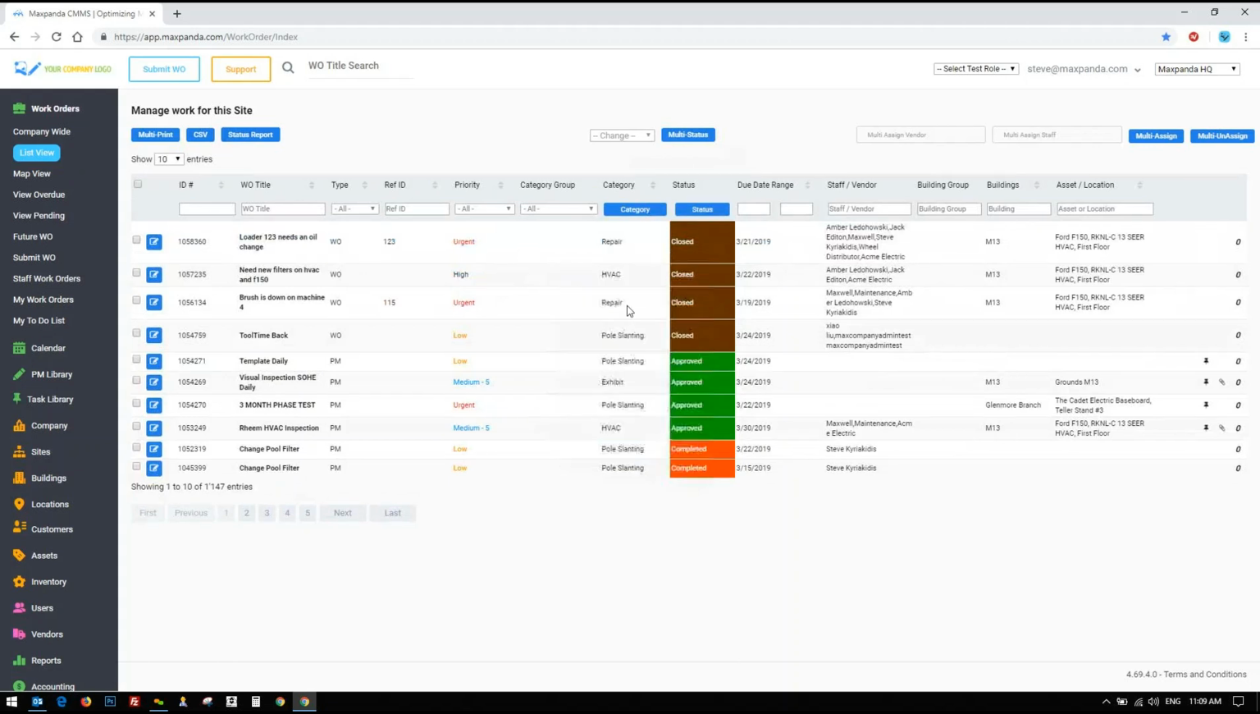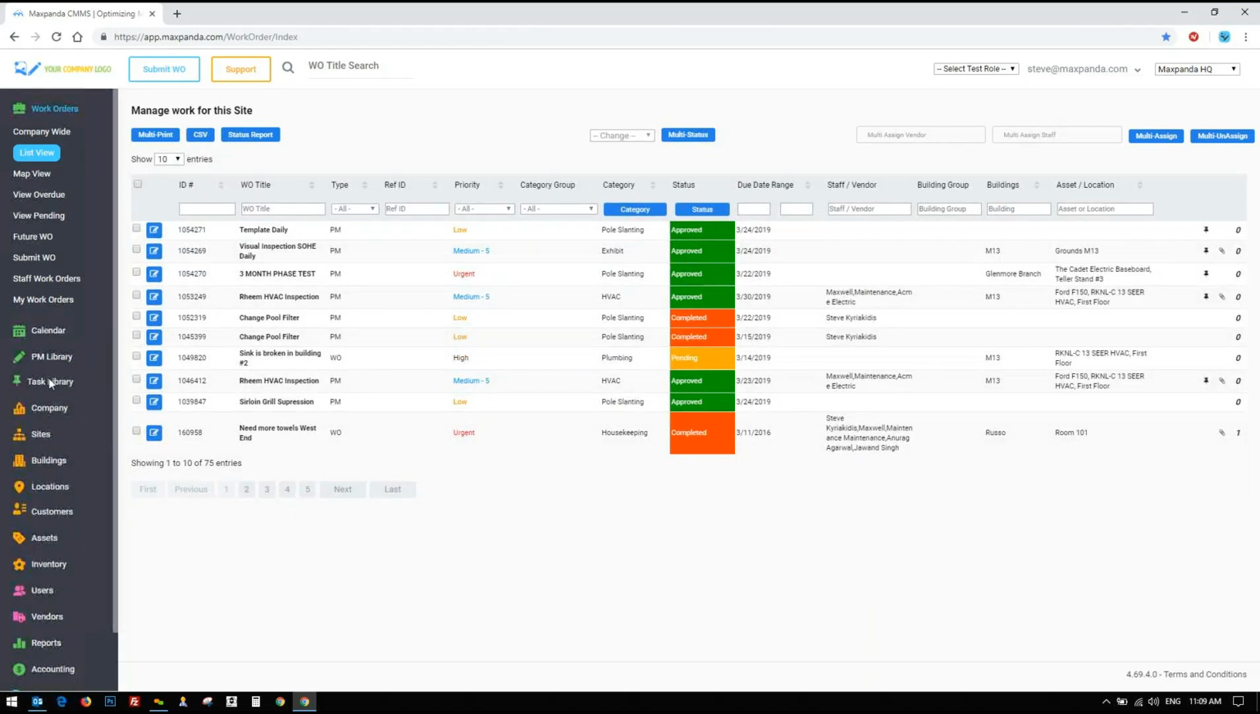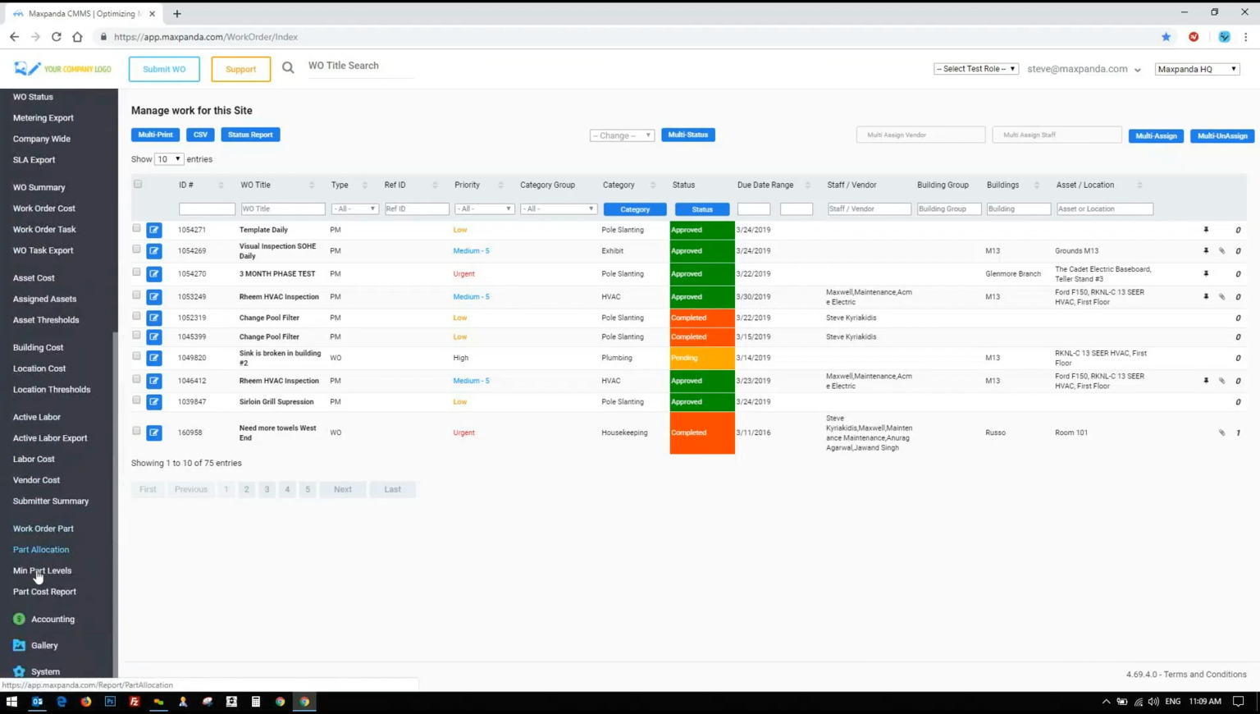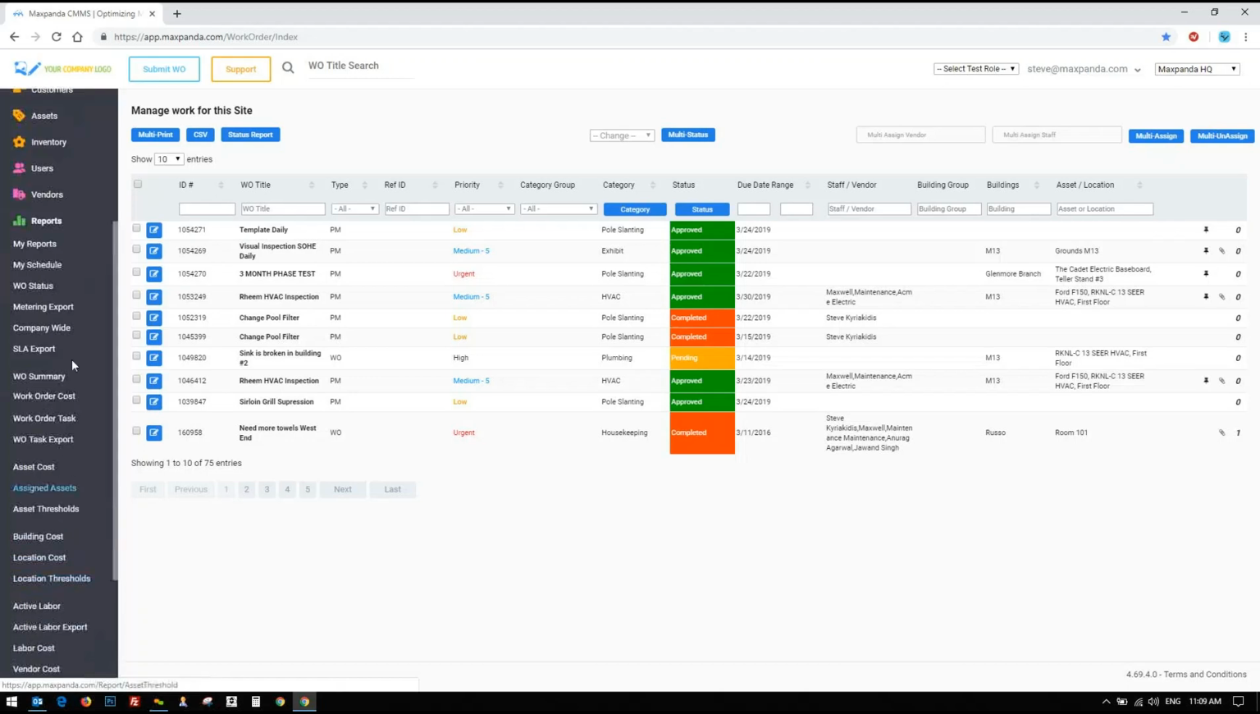Before I go into the PM library, I'm going to show a report now. And under here, this is my schedule. I can schedule all of these 25, 26 different reports, and as many as I want.